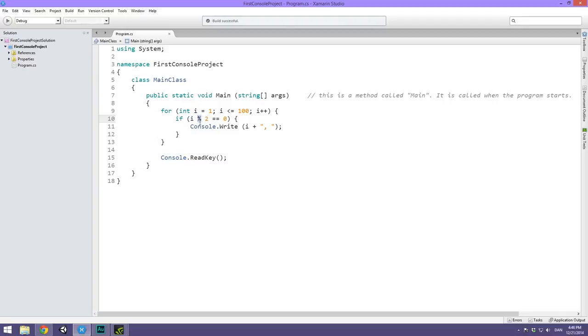So this percentage sign here is an operator that will check the remainder of a division. So if I is equally divided by 2, it will result in 0. And if it does, I simply write out the number and separate them with a comma and a space.